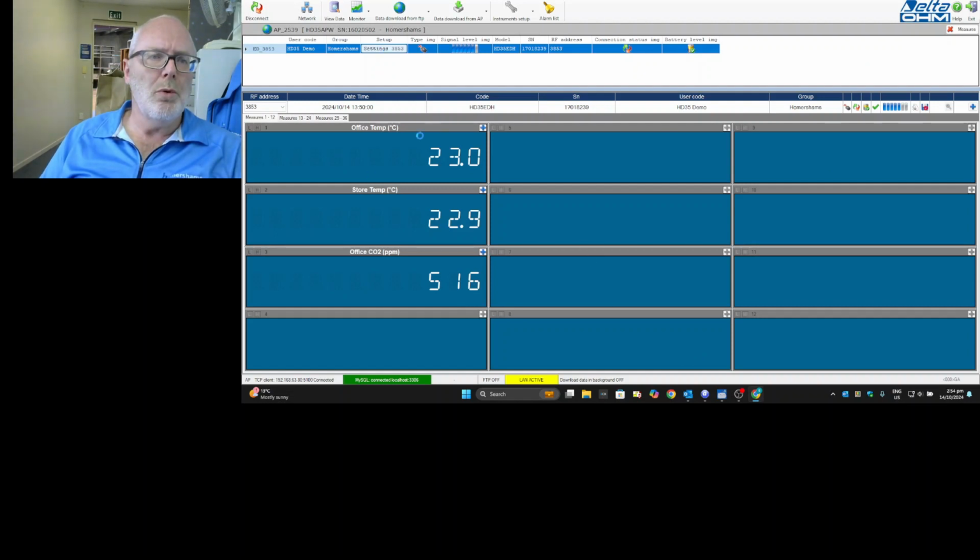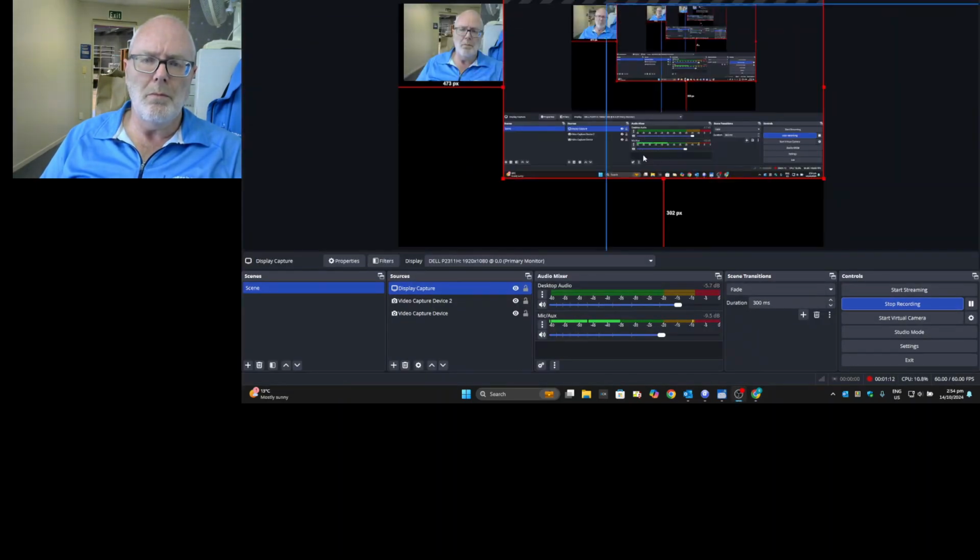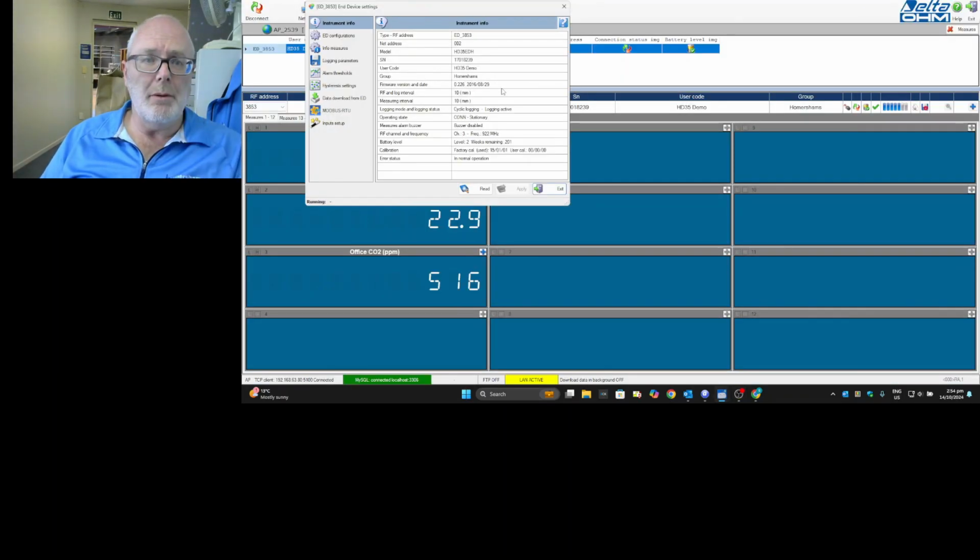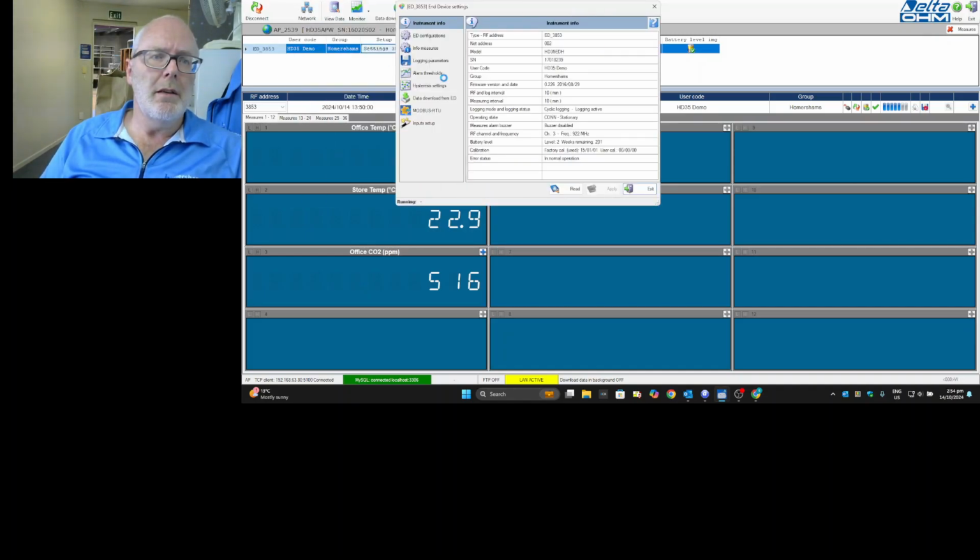In fact, I might pause the video until that's finished loading. Okay, and we're back. Just as soon as I paused, it came up. So here we can see the standard setup for that ED screen, and we can see on our one the RF and log interval and measuring interval, which should be the same, by the way, is set to 10 minutes, which is a very reasonable time.